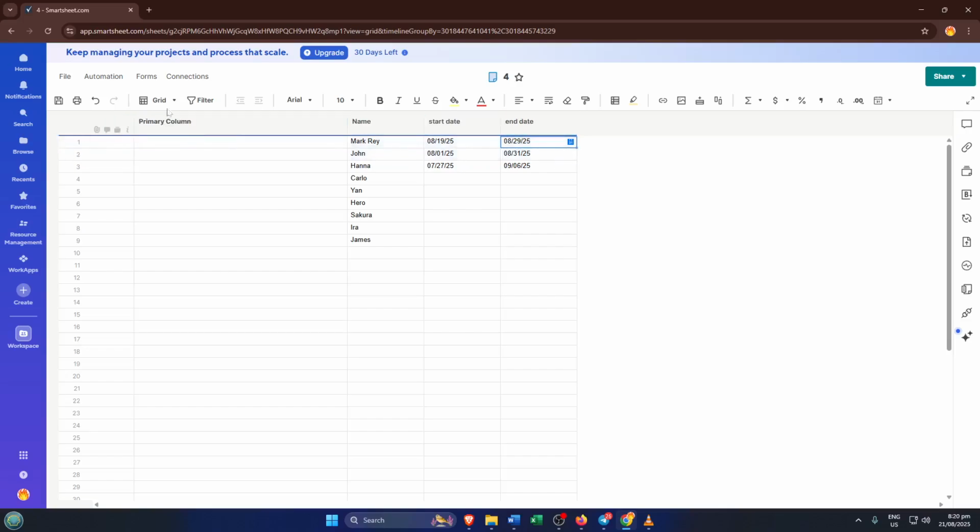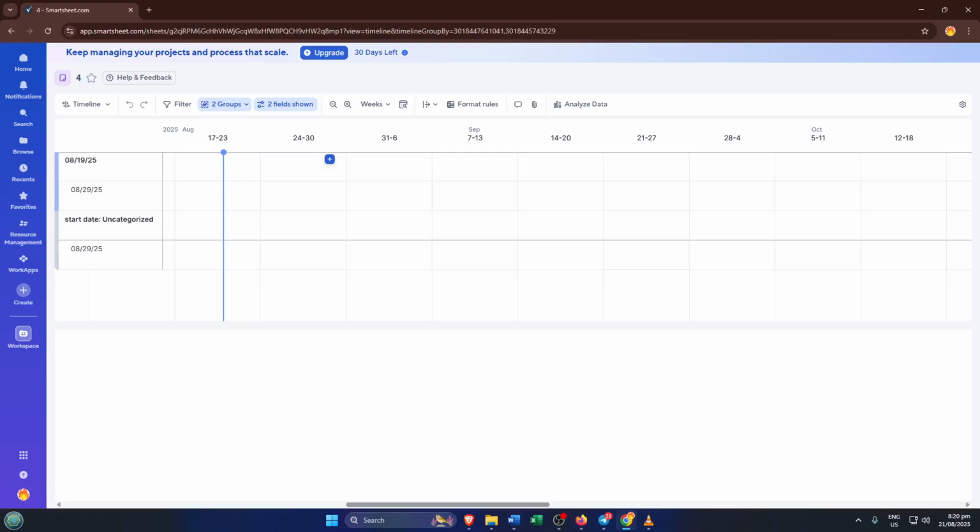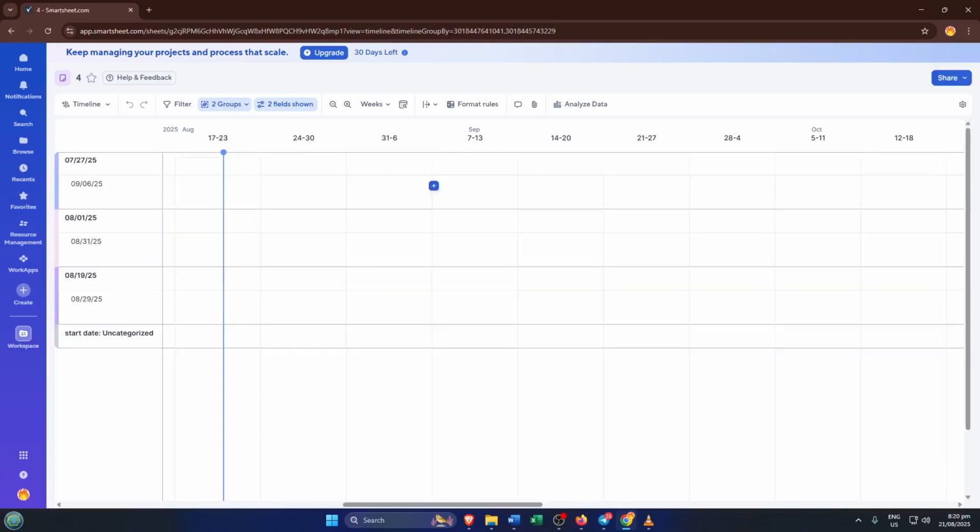One of the coolest things Timeline View does is help you track dependencies. Let's say task B can't start until task A is finished. In Timeline View, you can connect these tasks. If task A gets delayed, task B adjusts automatically. It's like having dominoes set up, move one and the rest follow. This saves you from having to manually update date after date if your plans change.